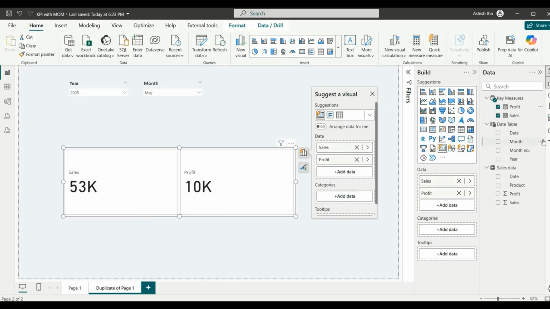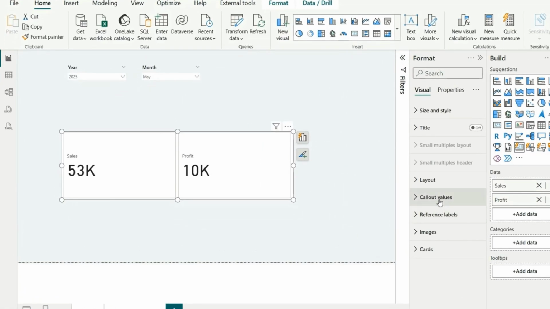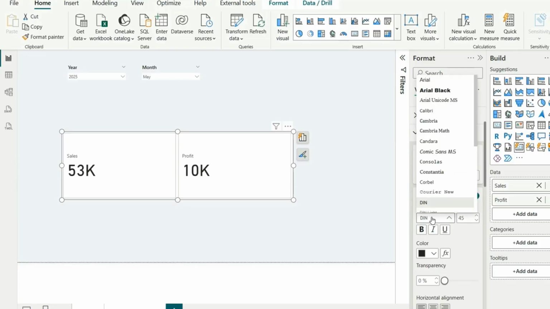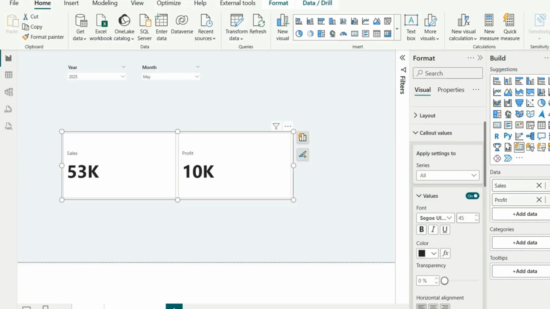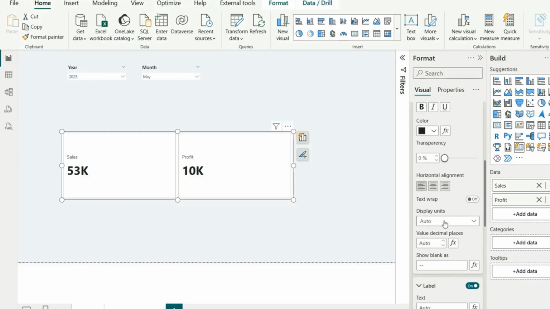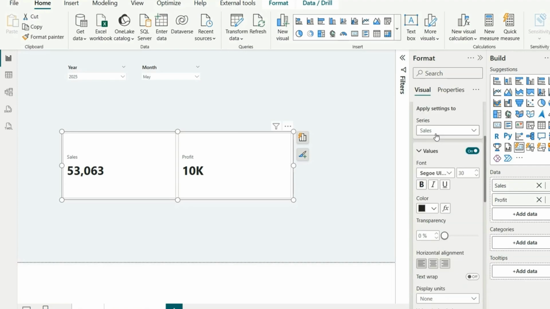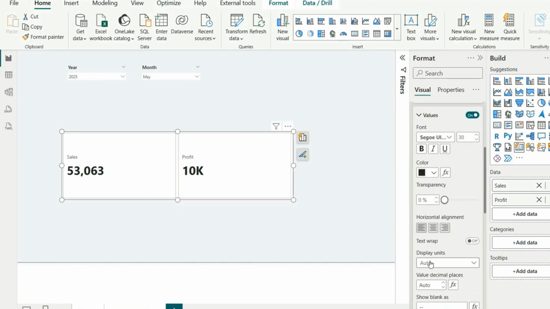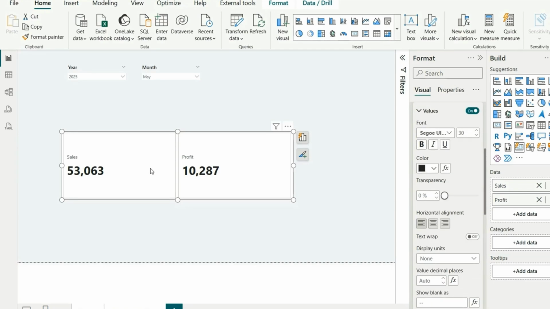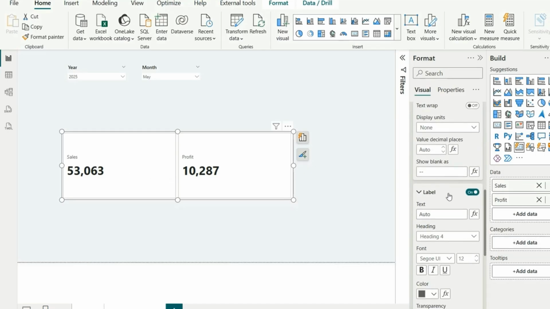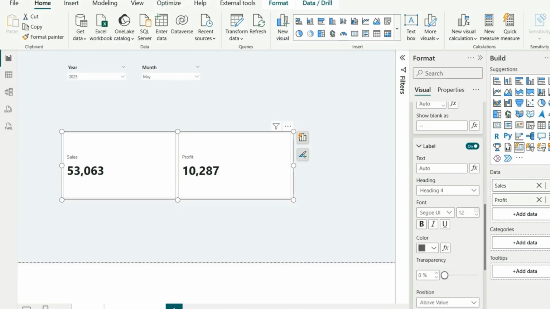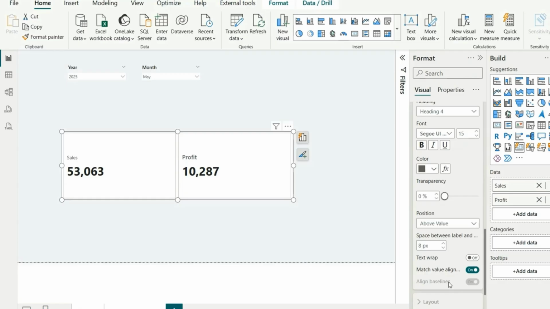So first of all, let's go to the format pane and go to the callout values and let's change the font to Segoe UI bold and make this as 30. Let's pick the sales from here and go to the display units and change it to none because I want to see the exact number, and go to profit and again go to display units and make it none. So now I'm also going to change the label for sales and profit. So go below and here is the label. So maybe increase the font to 15 and make it semi bold, or rest is fine.